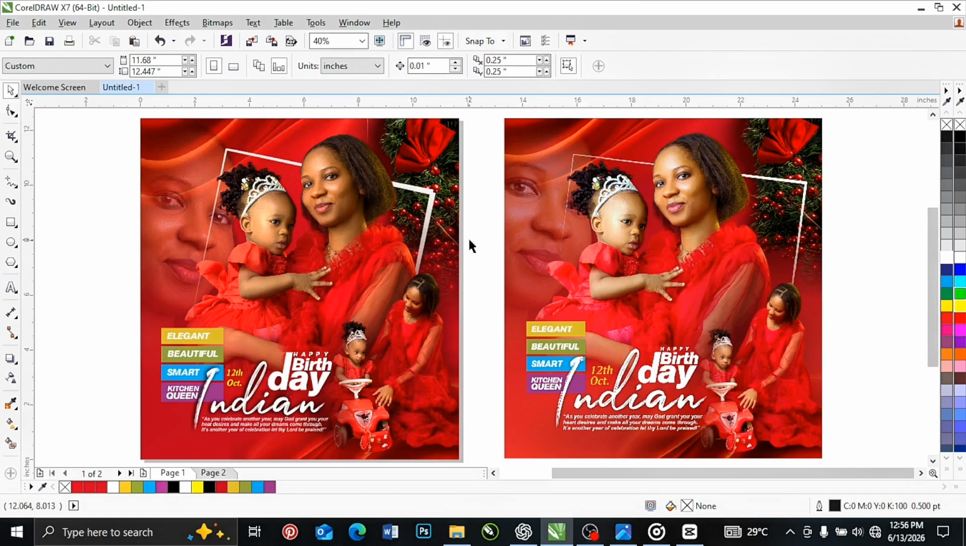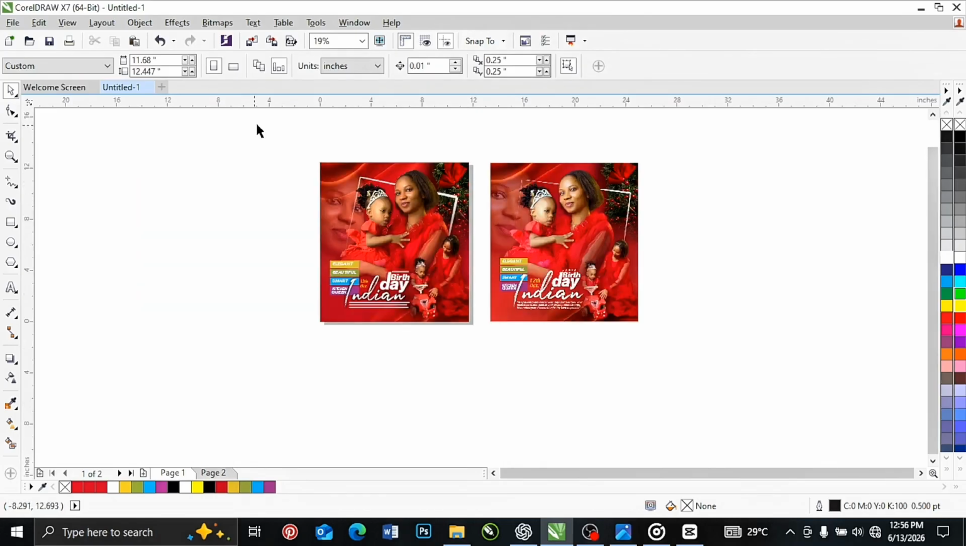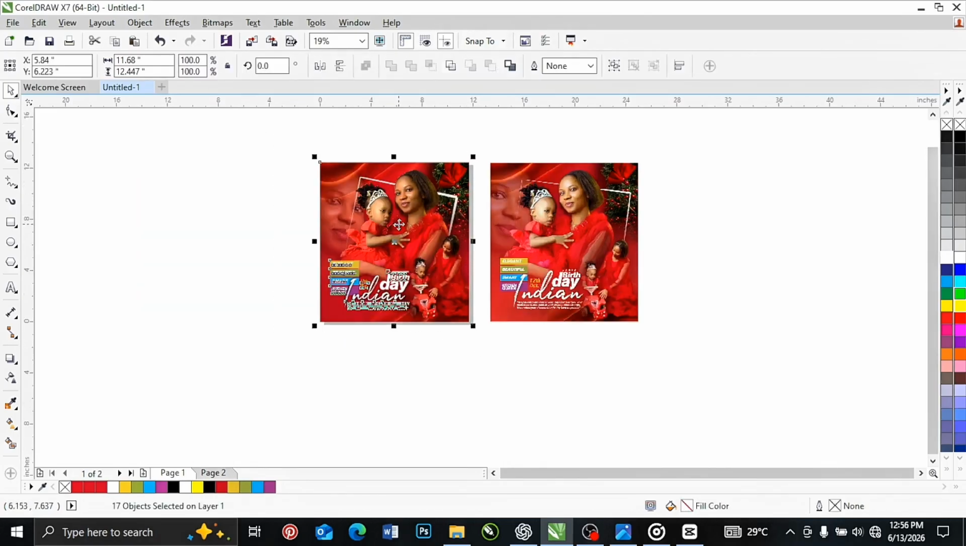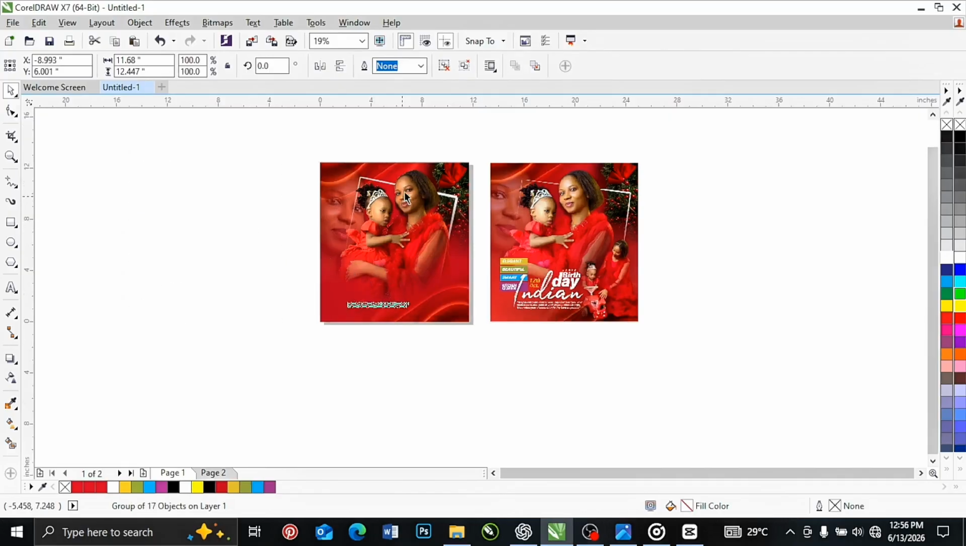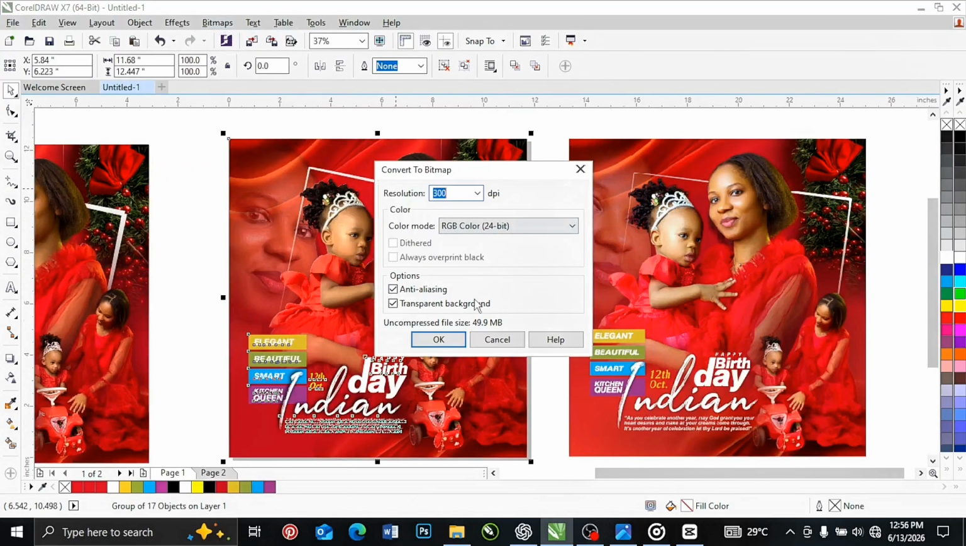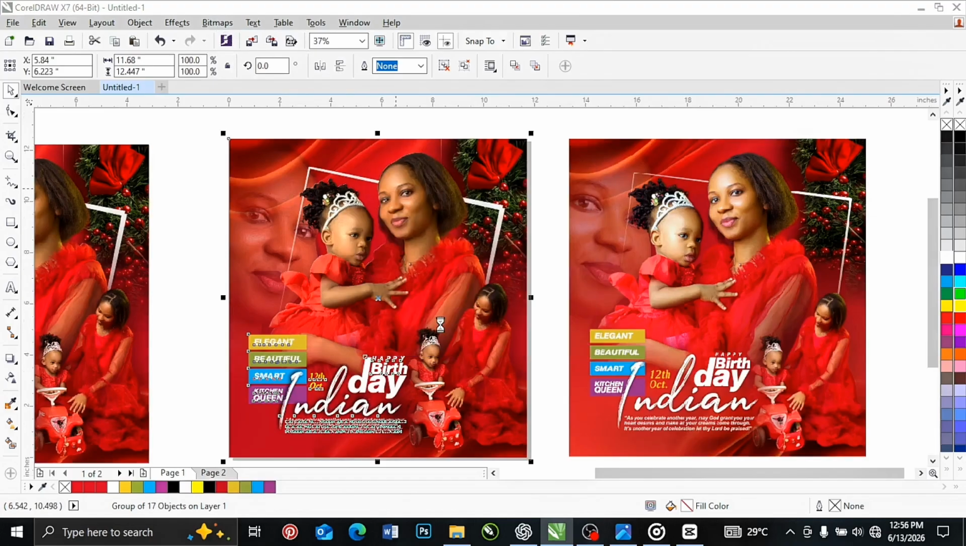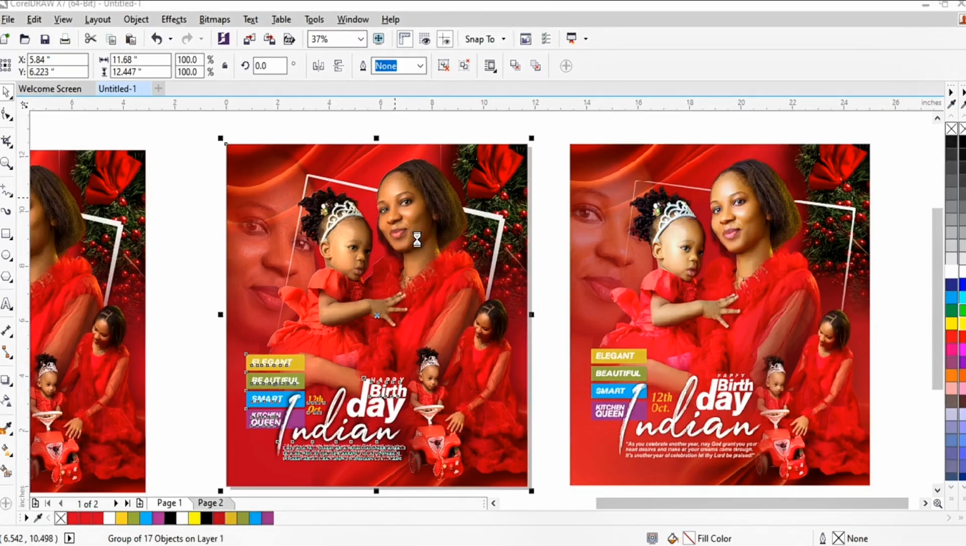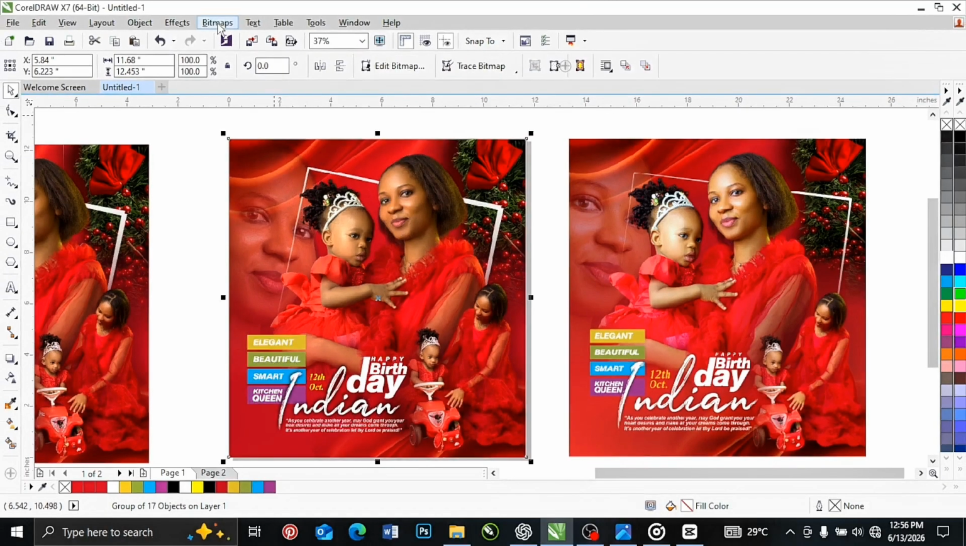Now when you are done with your work, sometimes you have to make your work pop. And how do you do that? After designing, group your work and duplicate it. Use one of them and convert it to bitmap. When you convert to bitmap, some designers will not tell you the secret. The next thing you do is go straight to your image adjustment lab.